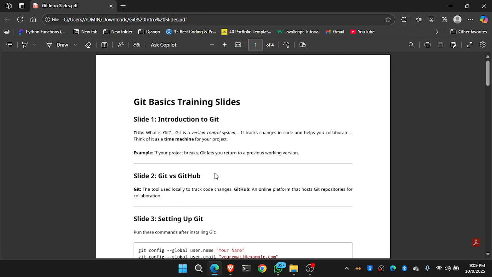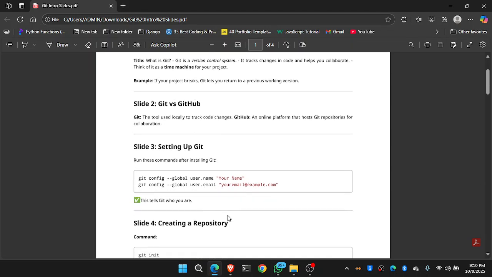At this particular time, this is what you did. At this particular time, this is what you did. And I compared Git versus GitHub. I told you Git is actually different from GitHub. Git is a tool that you use locally for your code changes, while GitHub is an online platform that hosts all your Git repositories for collaboration, anything you want to do. That's what this is about.